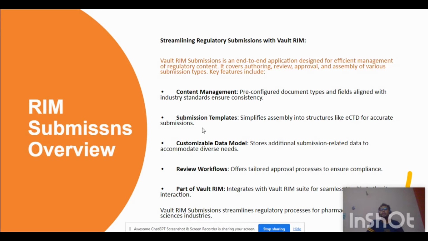So what is content management? In content management there are pre-configured or pre-defined document types, based on the submission. Let's say a submission supports non-clinical study, clinical study, and quality. These are the documents already defined under document type in Vault for achieving the submission purpose, right?